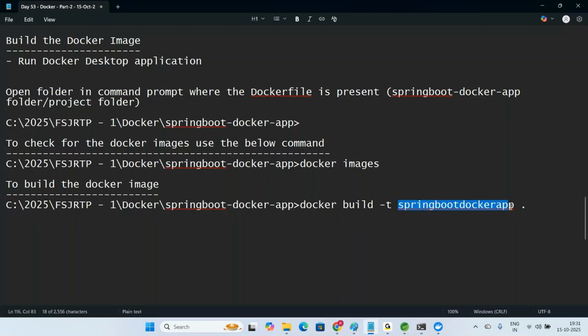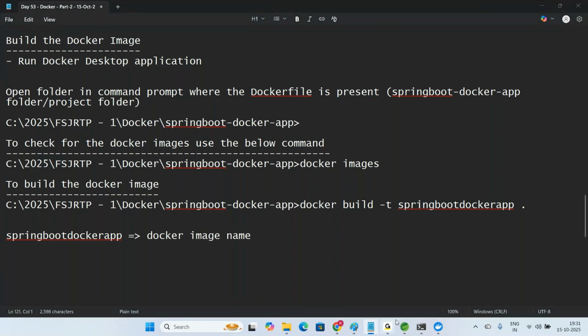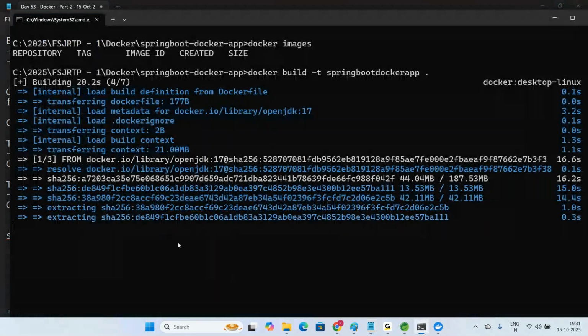Remember, this is our Docker image name. It will take a small amount of time to build the image. Once you create the Docker image, once you have the image, we can run it on any platform. That's the main beauty of Dockerization.